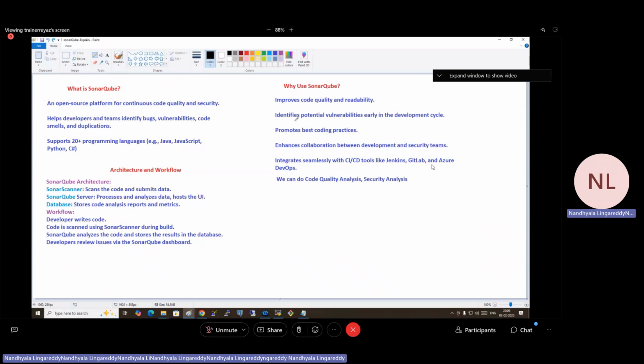So why do we need SonarQube? It improves the code quality and readability. It identifies potential vulnerabilities in the development cycle, right? It promotes the best coding practices, and it enhances the collaboration between development and security teams. Yes or no? Actually, in real time we have separate teams for this. What team is that? The security team. It's only for checking all these things. That's why I wrote it here. Because in our companies also, we have a separate security team which deals with all these vulnerabilities.